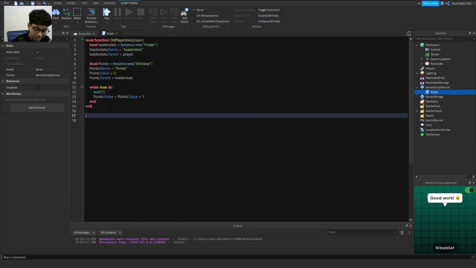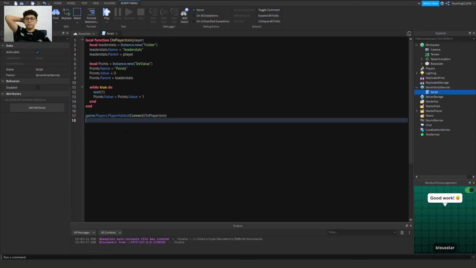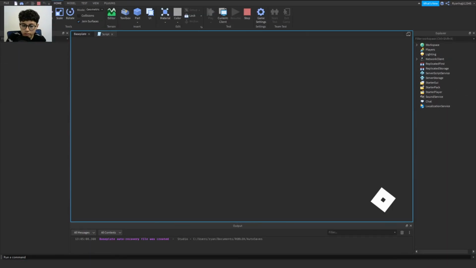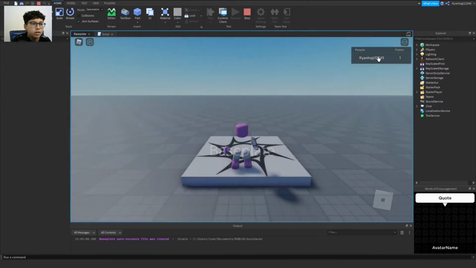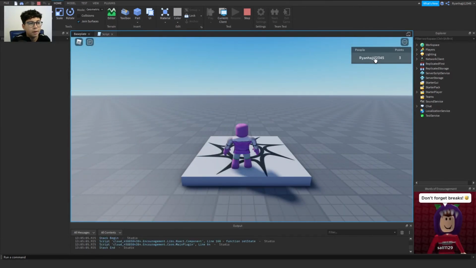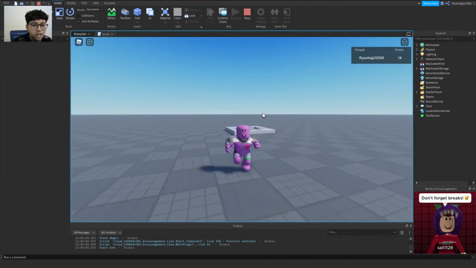And now we need to quickly call the event. That's really simple. Just do game.Players.PlayerAdded:Connect(onPlayerJoin). Boom. There we go, and hopefully that should work. Let's go ahead and play it. Yep, no errors, and there we go. We've got my name right there, and the points up here, just as we said before. As you can see, every 1 second we're getting 1 point, and you can change that number to anything you want.